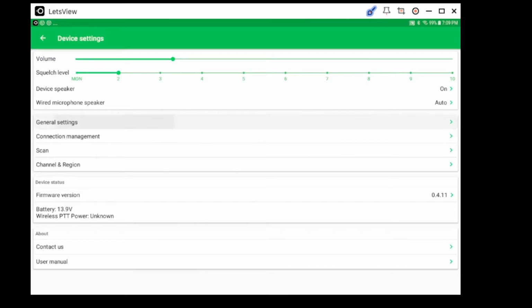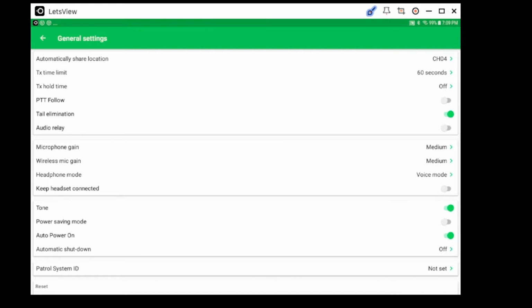Then if you go into general settings, this is where things can get a little tricky, and some of this is standard for any radio. Some of it is tricky. A lot of it is stuff you've already seen if you've ever programmed an HT or a mobile radio of any sort. This does do APRS, so we can share our location. We have transmit time limit, hold time, PTT, follow tone, which I have off, tail elimination on the repeater, which I have on, audio relay.